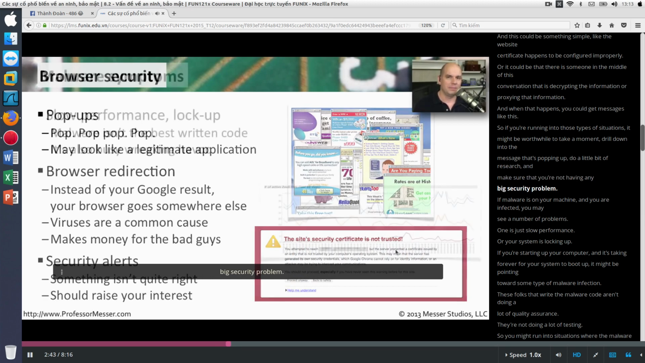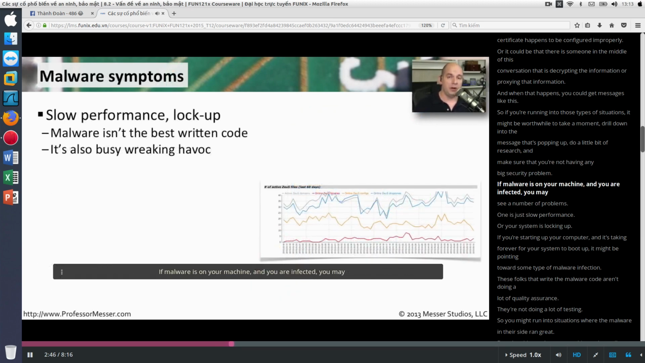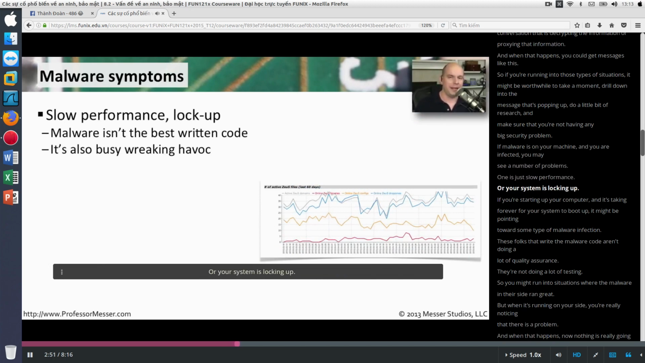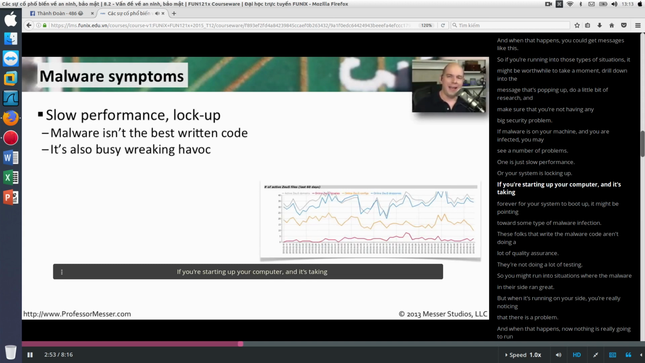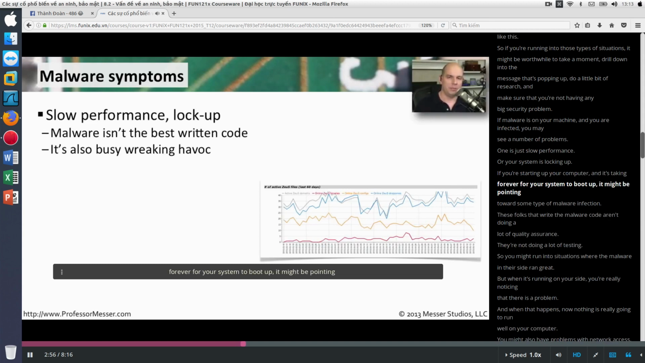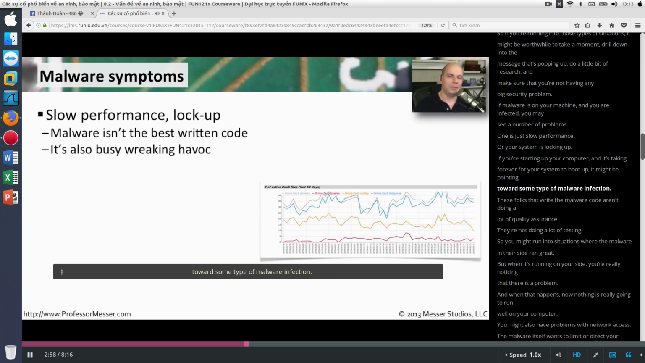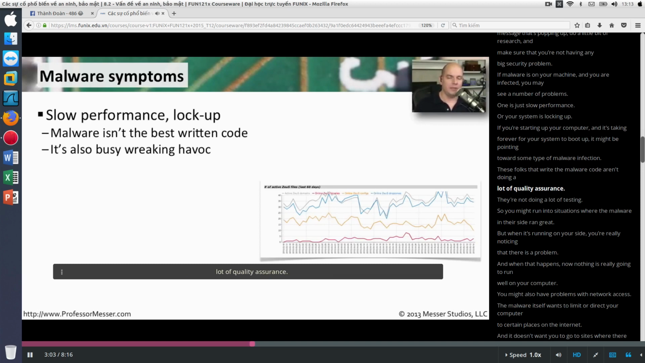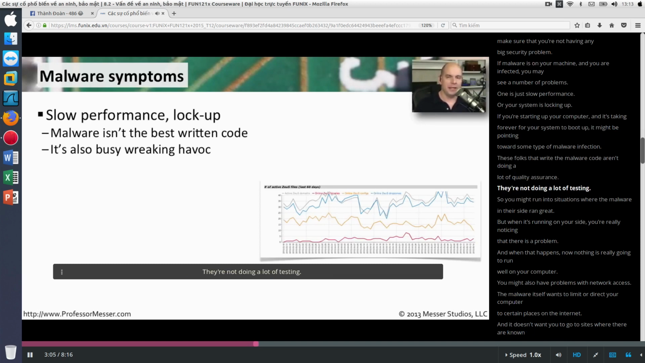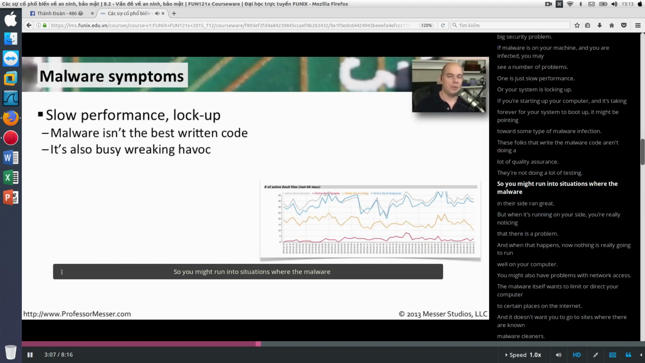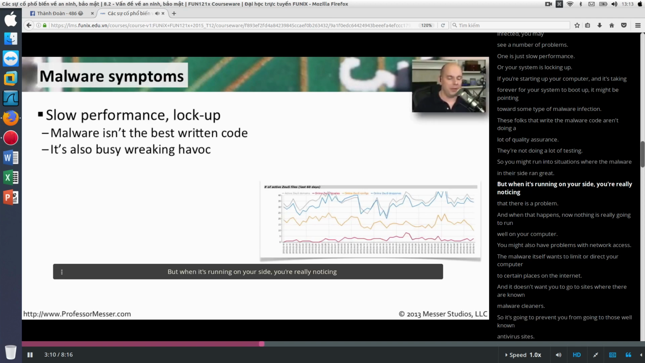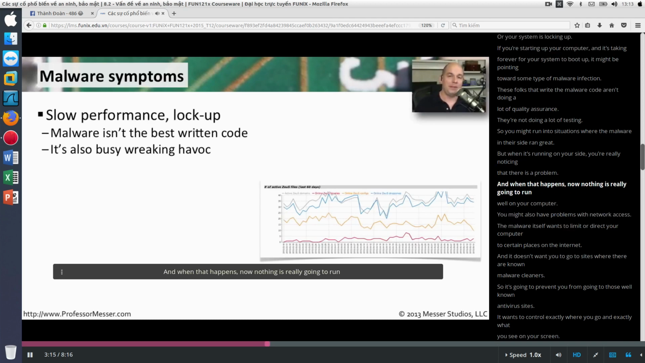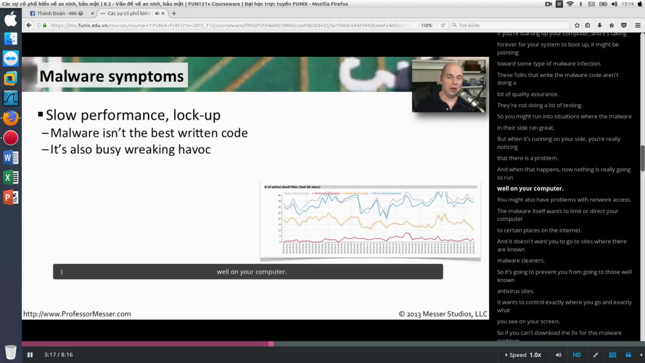If malware is on your machine and you are infected, you may see a number of problems. One is just slow performance, or your system is locking up. If you're starting up your computer and it's taking forever for your system to boot up, it might be pointing towards some type of malware infection. These folks that write the malware code aren't doing a lot of quality assurance. They're not doing a lot of testing. So you might run into situations where the malware on their side ran great, but when it's running on your side, you're really noticing that there's a problem. And when that happens, now nothing is really going to run well on your computer.